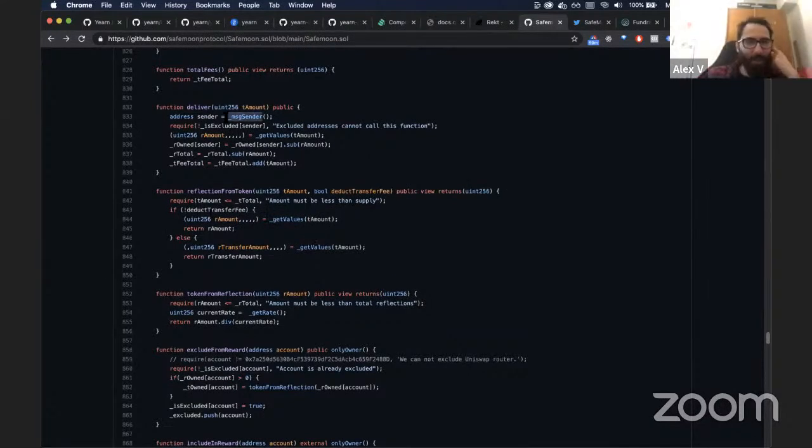Then the function deliver will get the msg.sender. It cannot be excluded, so there's basically a blacklist here. And then it gets this rAmount from _getValues, which we'll have to check. And then it sets _rOwned of sender equals _rOwned of sender minus sub rAmount. So the sender, the guy that makes the request, basically owns less, because they're sending it, I'm assuming. _rTotal is _rTotal.sub(rAmount), _tFeeTotal add tAmount.